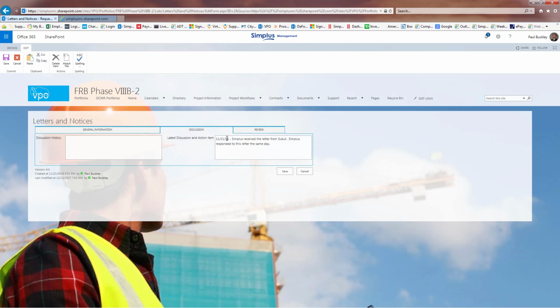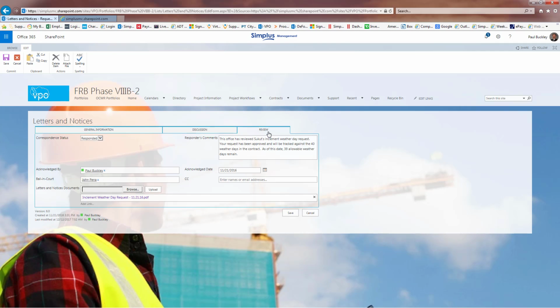And then in the discussion tab, I actually noted the day that the letter was received from the contractor, and I just noted that we responded the same day. If you go to the review tab, you can see that this office has reviewed Suket's inclement weather day request. So this is my actual official response to the contractor with my notes, and I was sending it back to the contractor, so that's why his name is now the ball in court, the acknowledgement date, and that's about it, and the fact that we restatused it as responded.